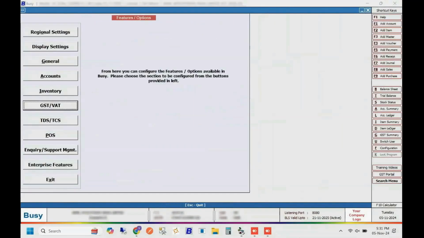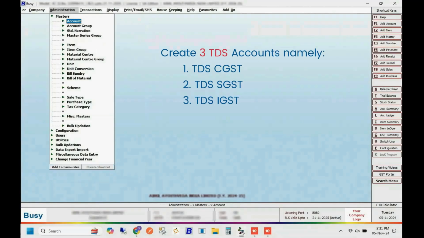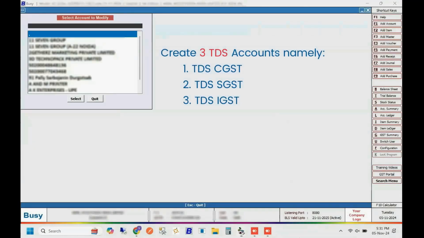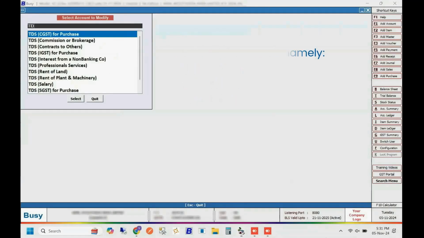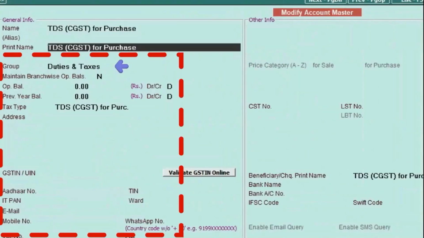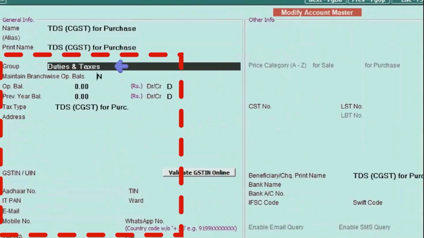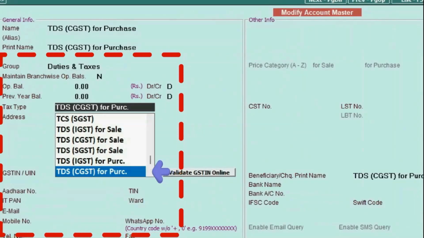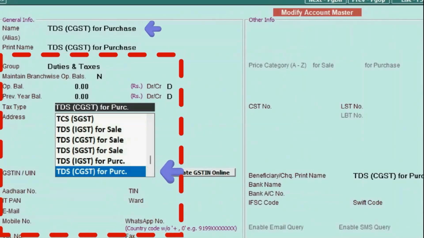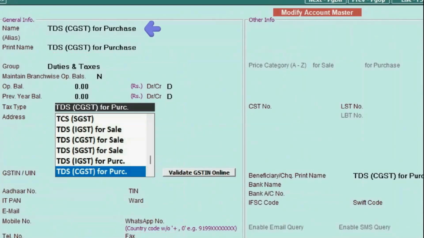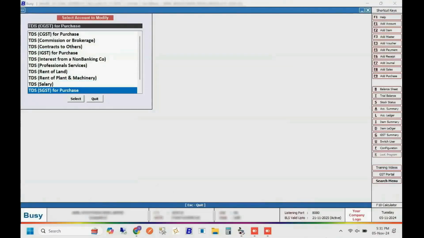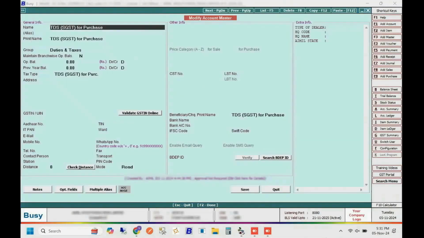Now, we need to create 3 TDS accounts: TDS CGST, TDS SGST, and TDS IGST. We have already created the required accounts. Let's open one account master in Modify mode, and here, specify the group as Duties and Taxes, and in the tax type, select the relevant option for the account you are creating. For example, if you are creating the TDS CGST account, you will select TDS CGST for purchase in the tax type. Similarly, you have to create the other 2 accounts, that is TDS SGST and TDS IGST, in the same way.